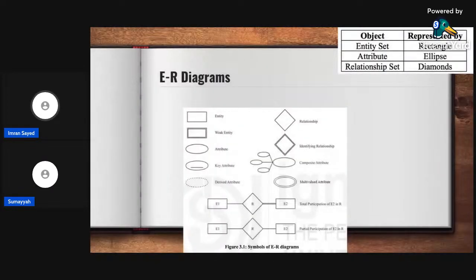ER diagram: entity is a rectangle, weak entity is a double rectangle, strong entity is a single rectangle. Attribute is an oval or ellipse. Key attribute is an ellipse with an underline. Derived attribute is a dotted oval. Relationship is a rhombus. What is this double rhombus or double diamond sign? It's between a strong entity and a weak entity.